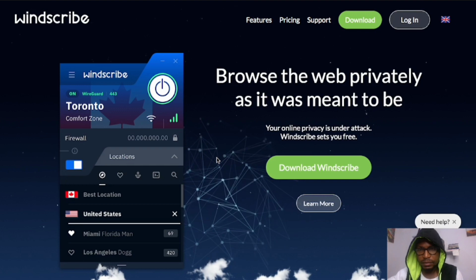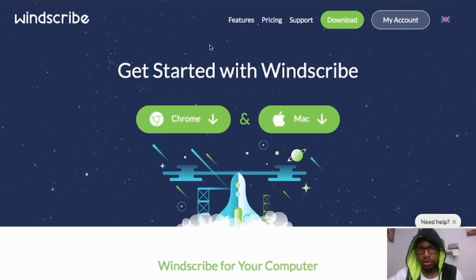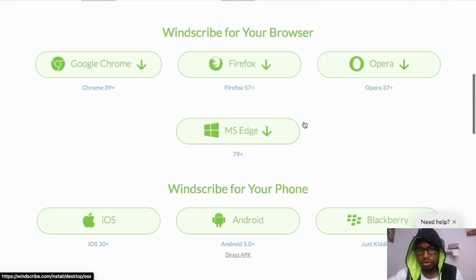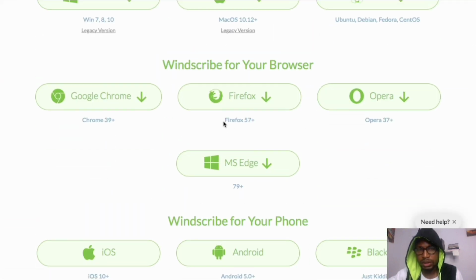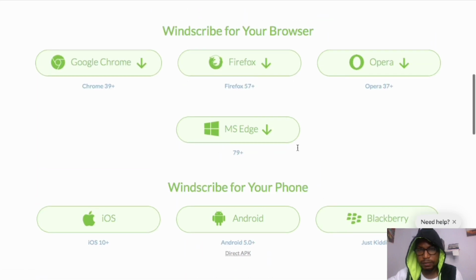Also, they got provision for Android too. So if you want to get it for Chrome and Mac, it works. If you want to download it, there's an extension. I'll go to the extension shortly. But you could get it for your iOS, get it for your Android. BlackBerry, I'm just kidding. Basically, I don't think they have it for BlackBerry. So that's just it.